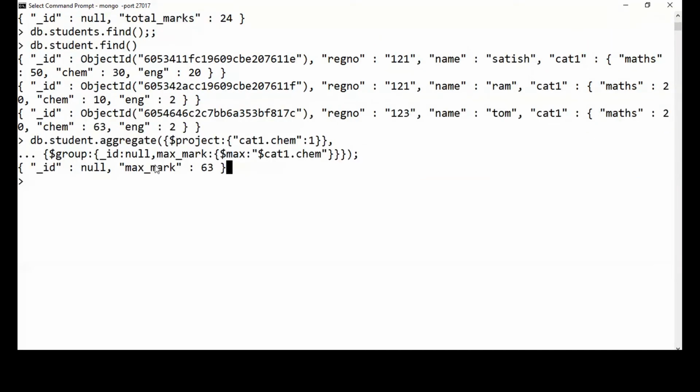The next query we have is a tricky query. I want you to find the sum of marks for every student. So it's like Satish, what is the total marks? For Ram, what is the total marks in Cat 1? For Tom, what is the total marks in Cat 1? Can you try that? For every student, you have to display the name of the student and then the total marks scored by that student. It's a little different from what we have done so far.